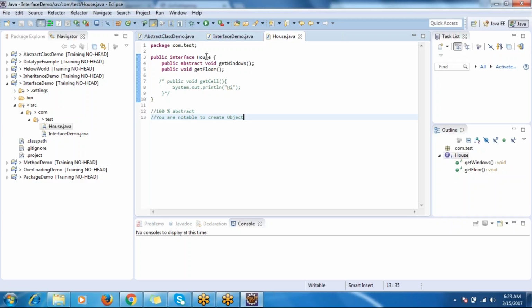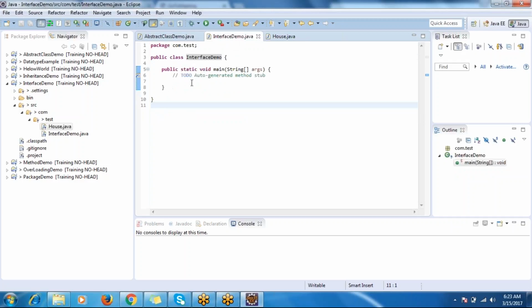So now what I want to do is try to create an object for House. House is an interface, right? So what will happen?